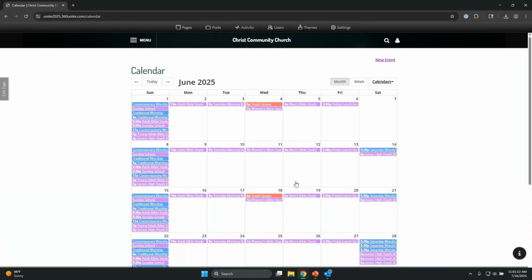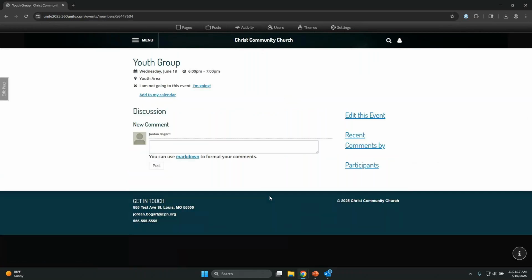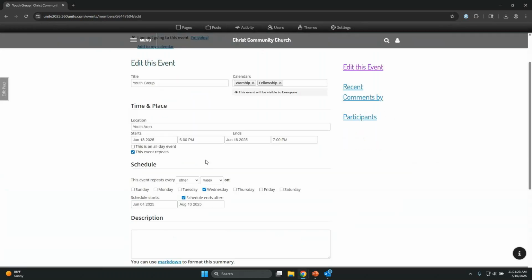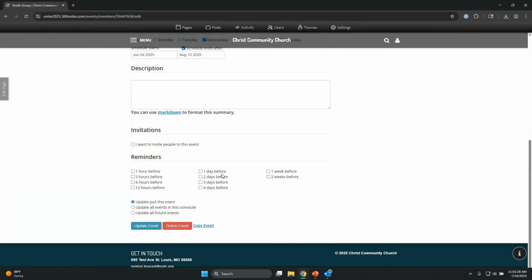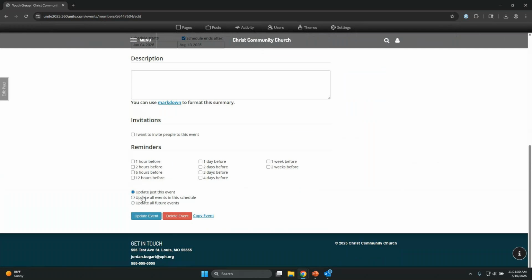If I need to go back into this event to make any changes, I would just click on the event. That's going to take me to the event page for that particular event. So this is the one for the 18th. I can click edit this event, and then I can make any changes I need to make. So if I need to adjust the time, the place, anything about it. Then down here at the bottom, there's 3 options. Since this is a repeating event, do I want to update just this one single event that I'm on? Do I want to update all the events in the schedule, so the ones that came before this event, the ones that came after this event, and it updates the entire thing?